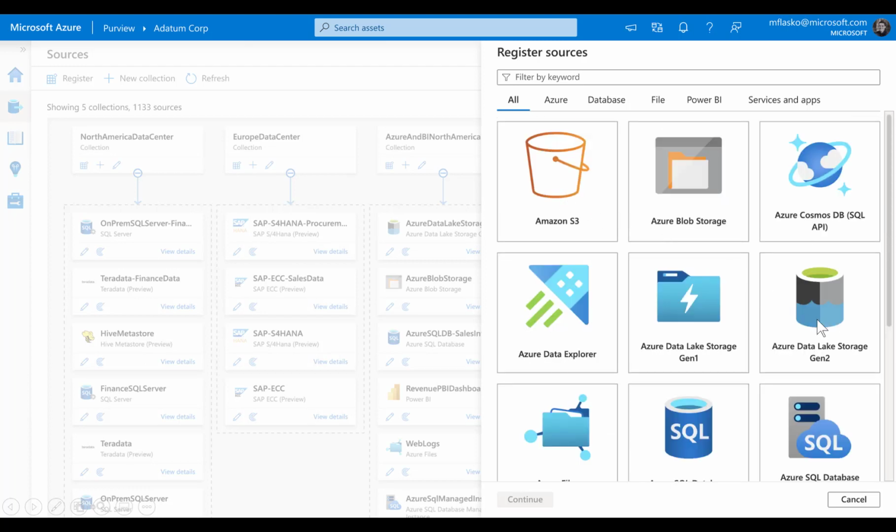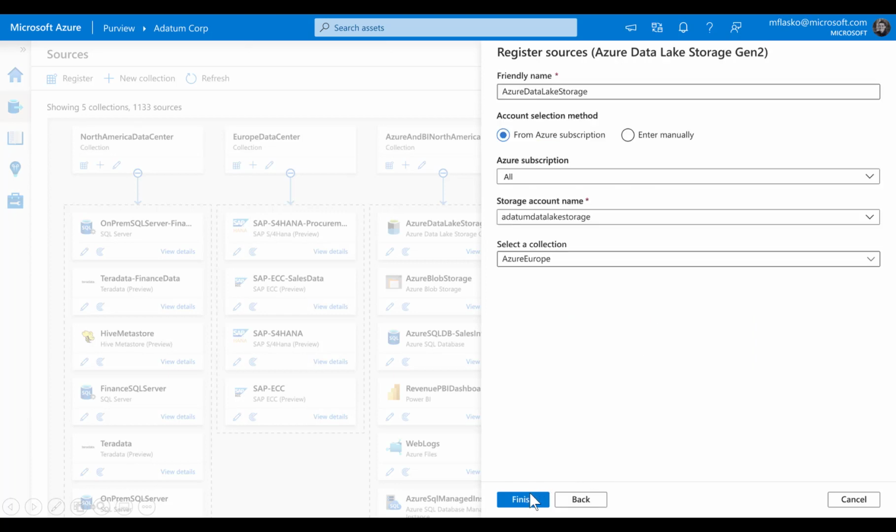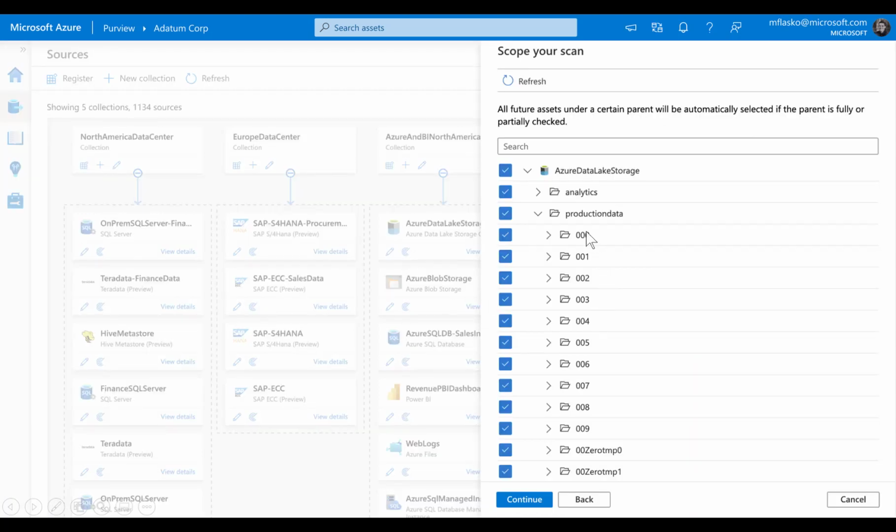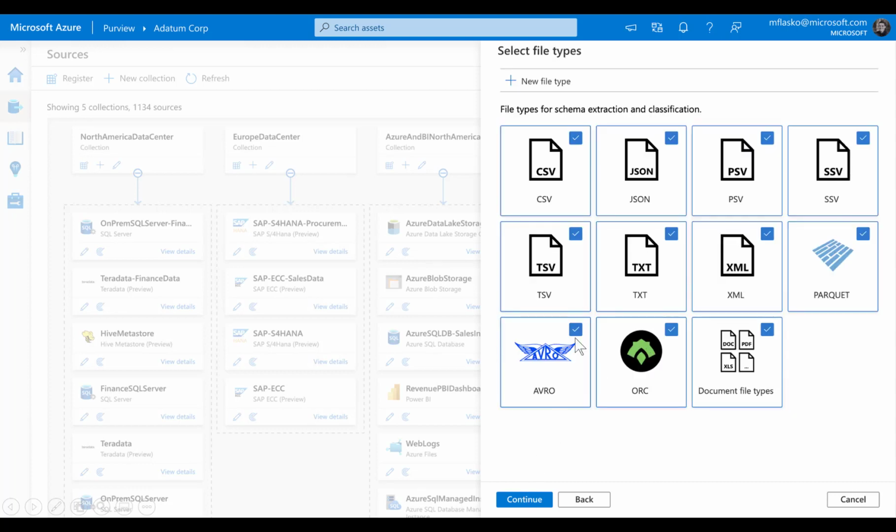For this demo, I'm going to select my production data lake. So I'll select ADLS Gen 2 and quickly register that. Next, I'm going to enable data scanning. So here I'm going to keep all the files in my lake selected. Next, all the file types that I want to be scanned.